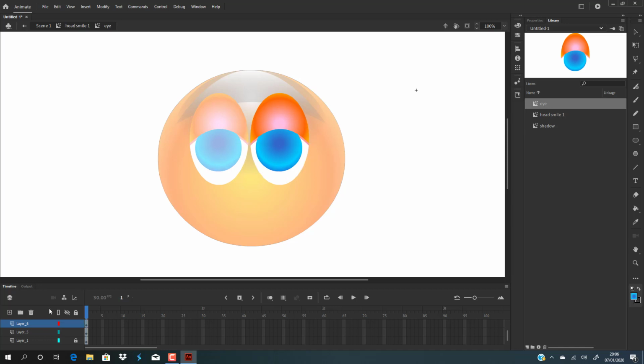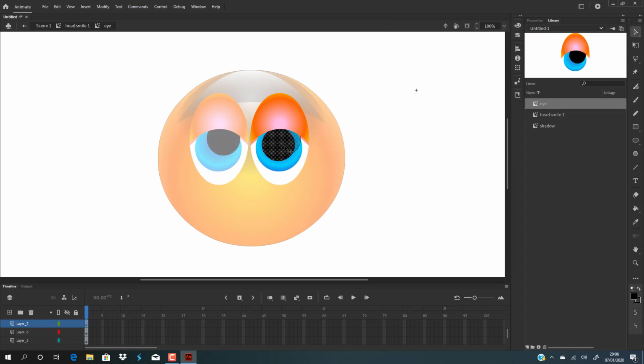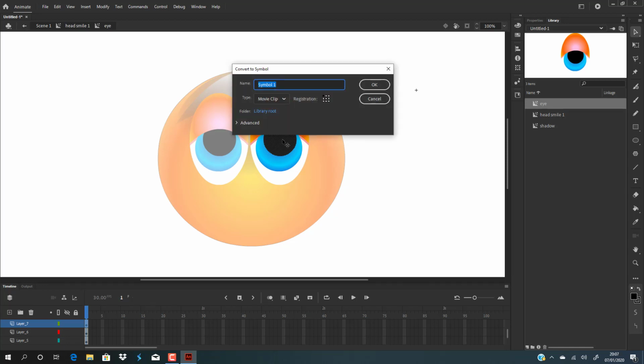Perfect so far. Add in another layer and just pull it out like so. Make it total black, so a solid black. Get rid of the line. Then grab the black, convert that to a symbol and call it pupil.